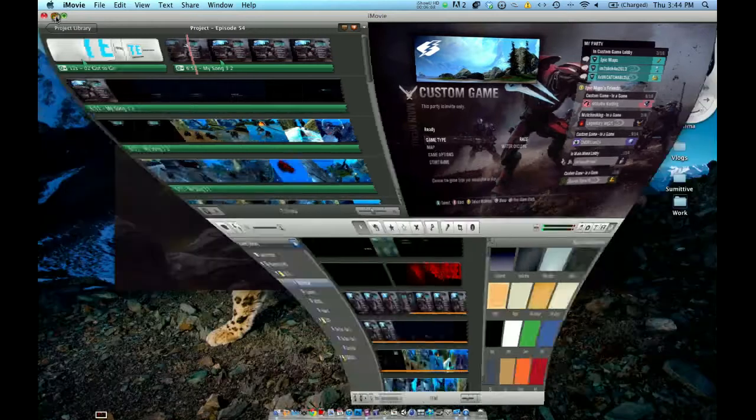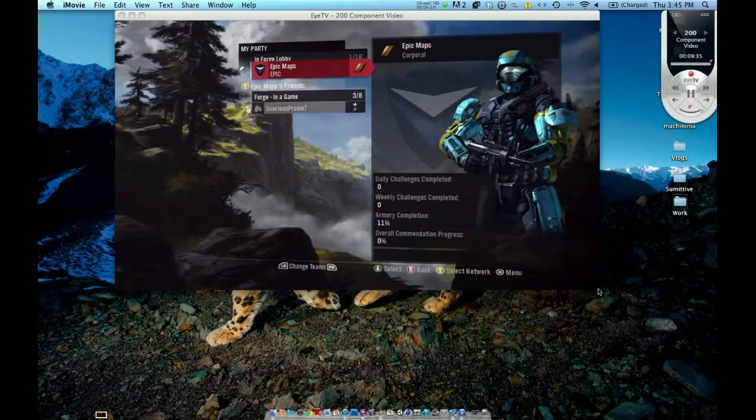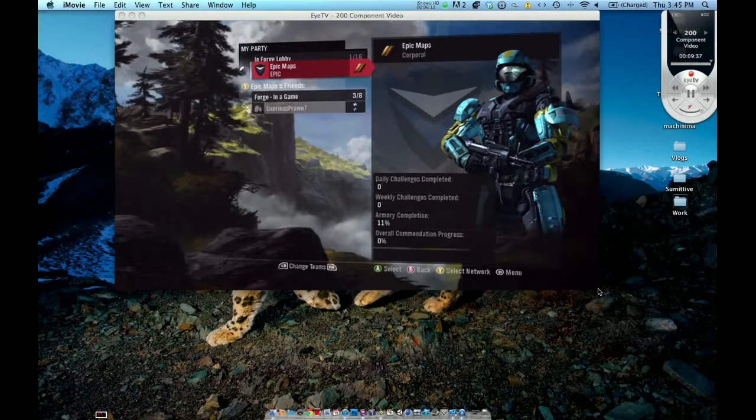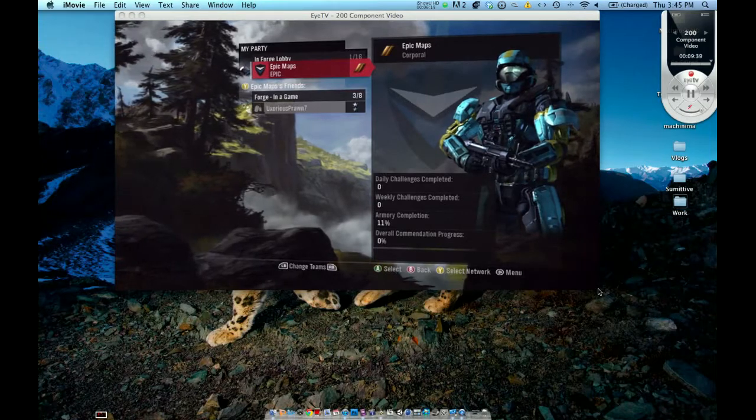So again guys, if you're on a Windows computer and you don't have a secondary program to capture audio, I will be leaving down a free trial/free program where you can do that.